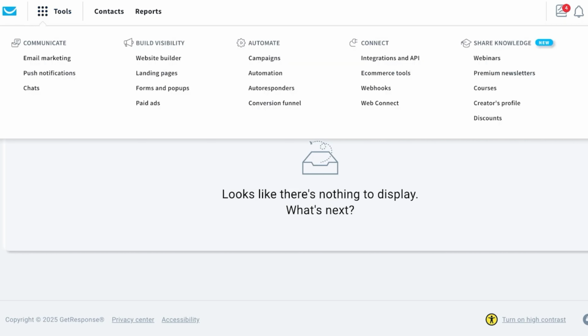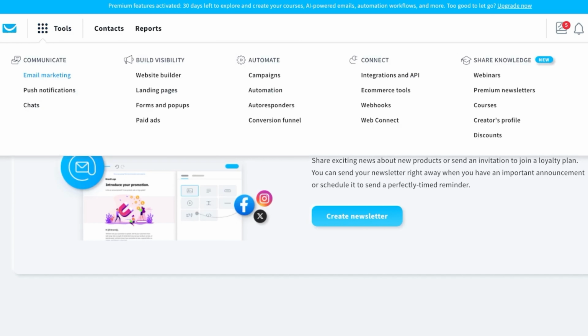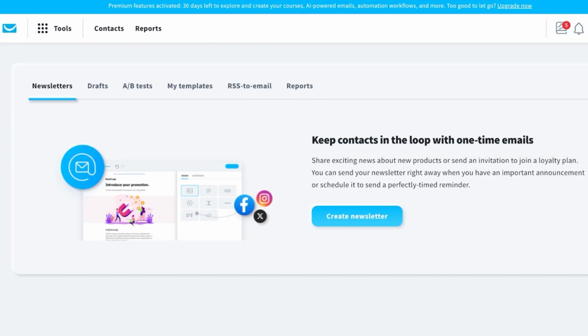Then on your top left, you have your tools. So you can get started with email marketing over here to get started with sending out emails. Keep in mind that GetResponse is not only an email marketing tool, but it is a tool for all types of marketing, where you have a website builder, landing page builder, forms and pop-ups, as well as campaign automation and connecting to e-commerce tools with Web Connect and webhooks. Now, our first and primary feature, although, is going to be emailing.